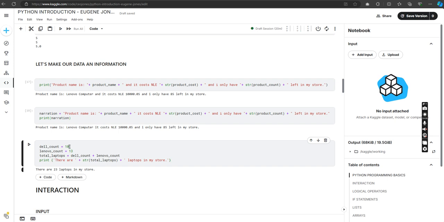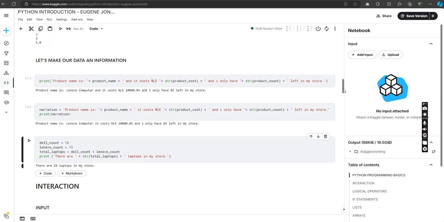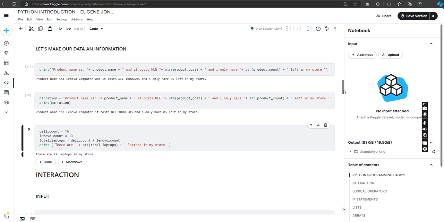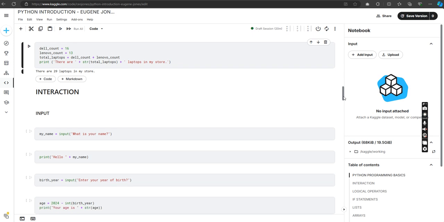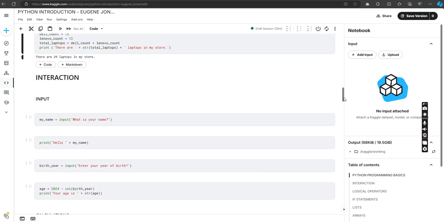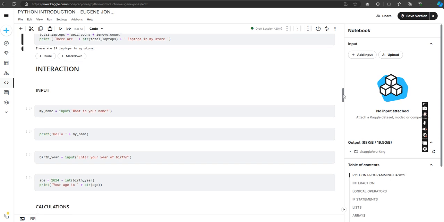If you add this number, for instance 16, and run it, there are 29 laptops in my store. So we can use variables to work like this. You can also use them to do multiplication, division, subtraction, anything you want, as long as they are integers, floats, or doubles.